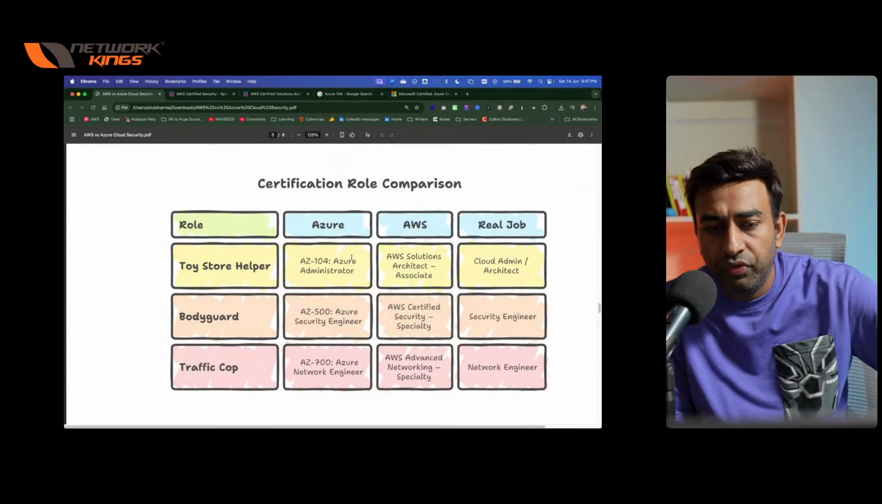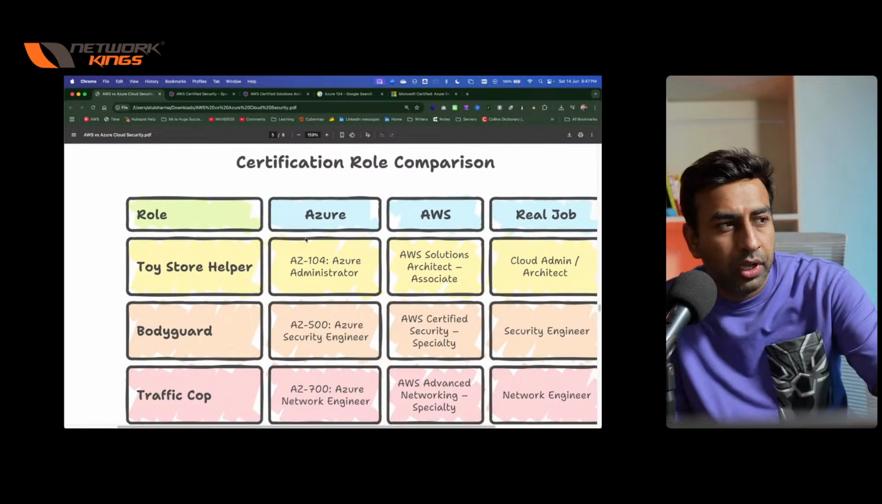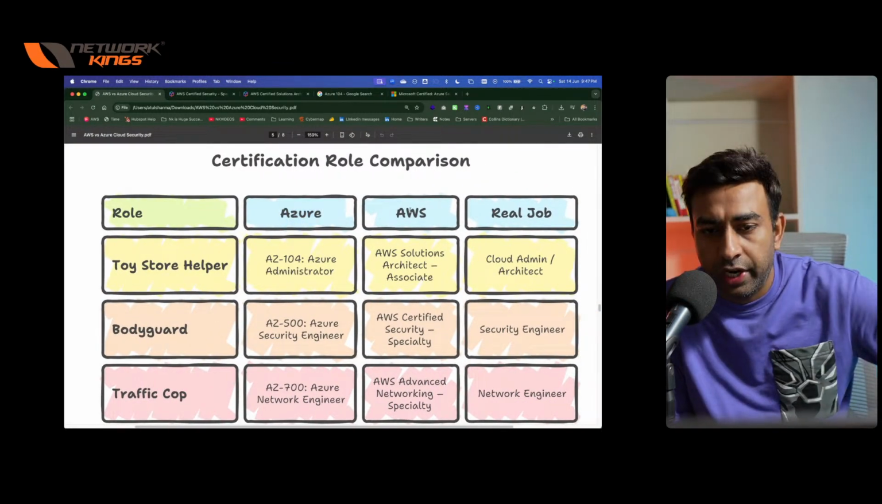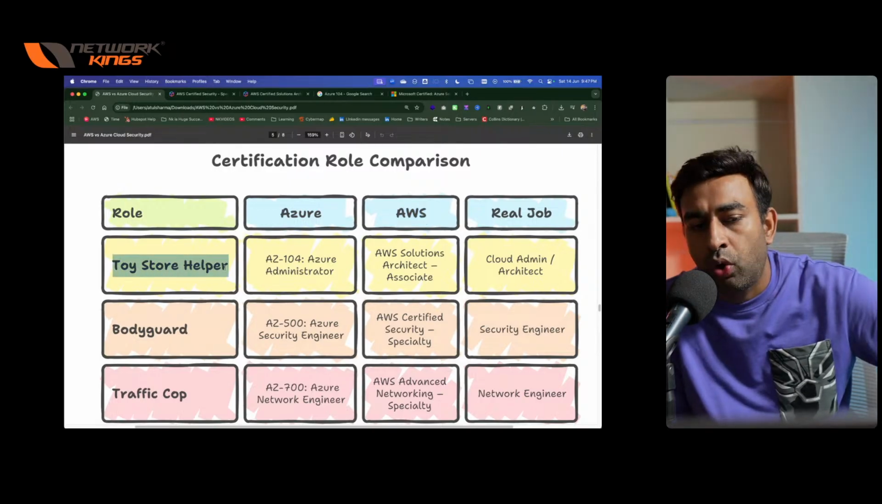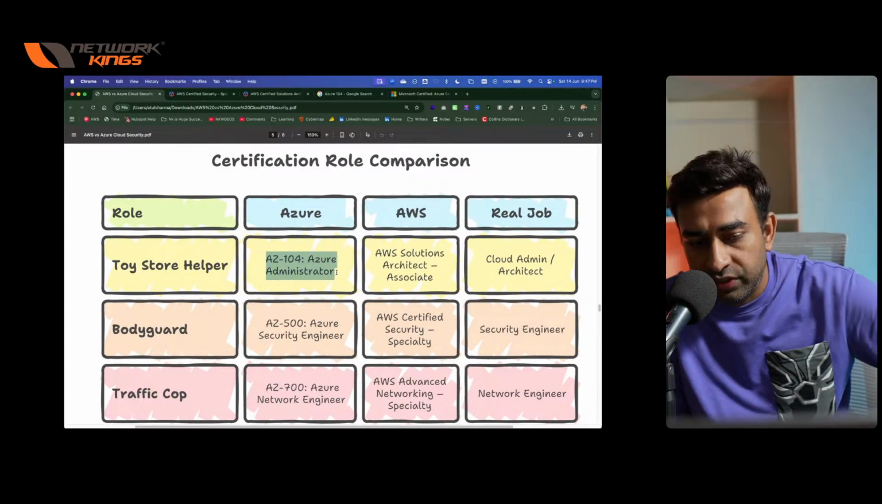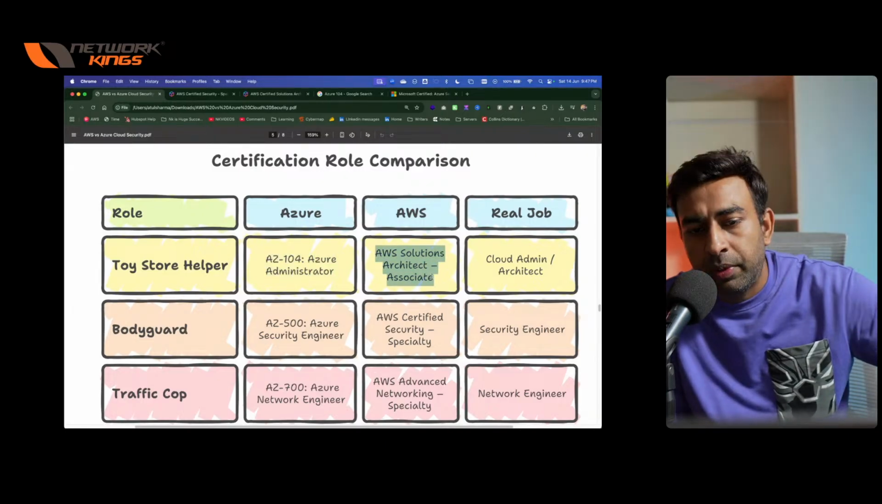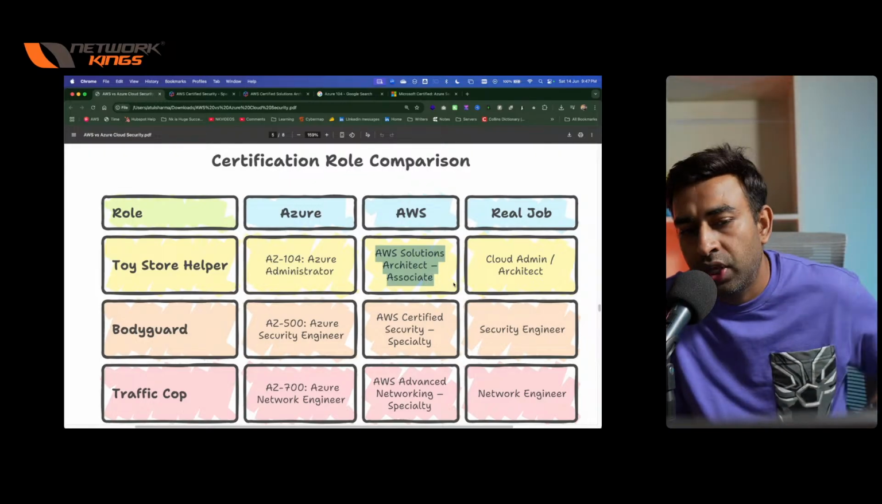So now if we see the big picture of what we have understood till now, if you look here at what we have studied so far: there are Azure and AWS. Okay, so we saw there is a toy store helper and manager. The similar way there is a certification called Azure 104 who manages the cloud. And in AWS, the similar way but more of a design part, so that is called AWS Solution Architect Associate.